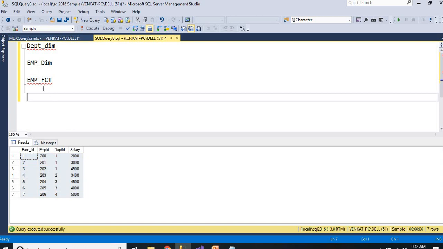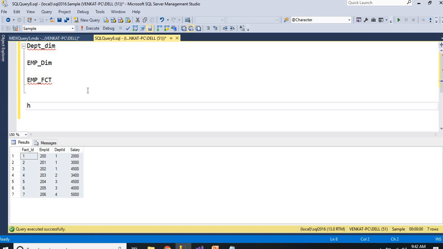I am using my SQL Server shortcut keys rather than writing out a full statement like select star from. How to set up shortcut keys in SSMS? I have a separate video for that. I'm going to keep that video in the description, so watch it if you want.